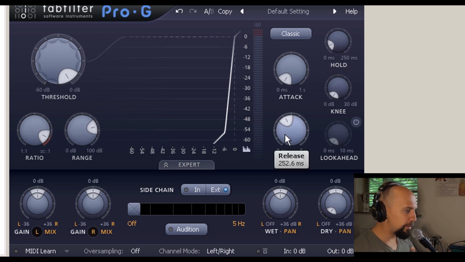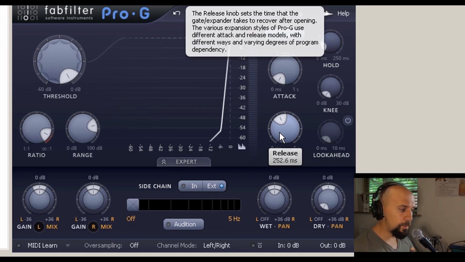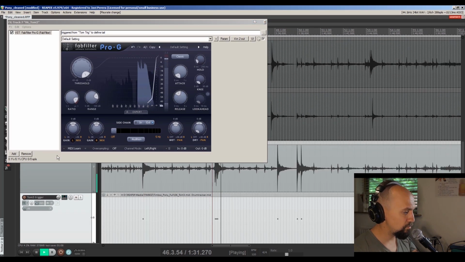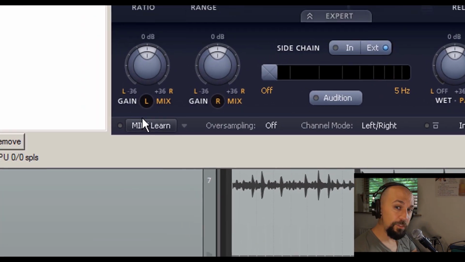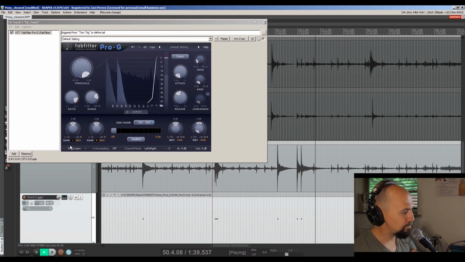And adjust the release to taste. I put it around 250 milliseconds. Let's listen to the results so far. Can you see how this light is turning on? That means that the MIDI notes are triggering the noise gate. So far, I'm happy with the result.